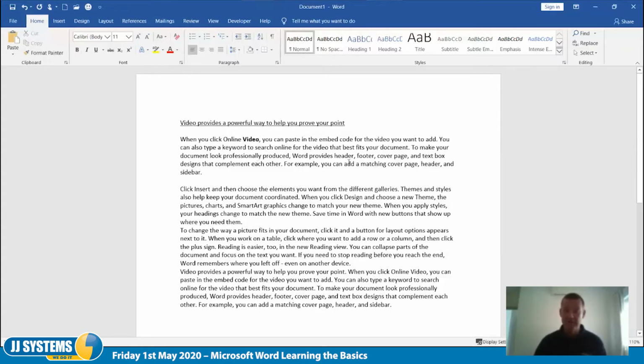Or if I wanted to do this whole paragraph here, if I want to make that italic, then I can do treble click. So we go 1, 2, 3, boom, whole paragraph. And now I can do Control I and it's italic.